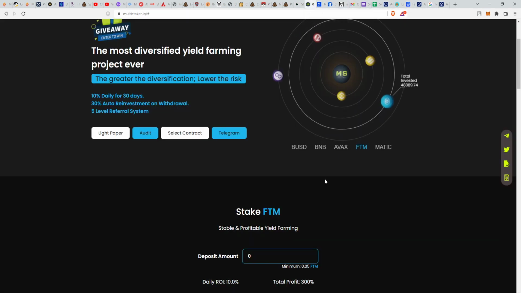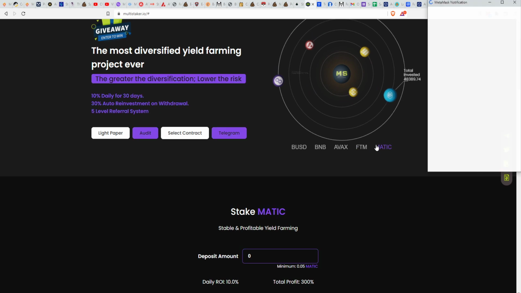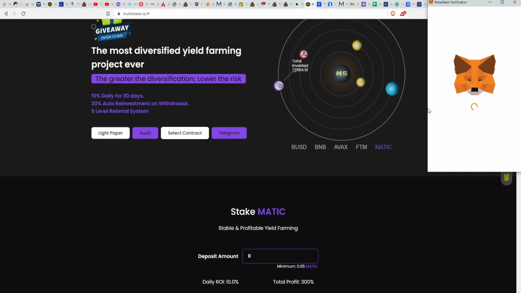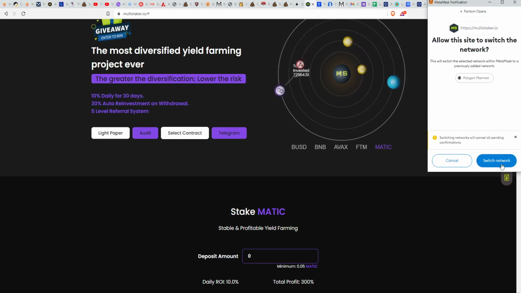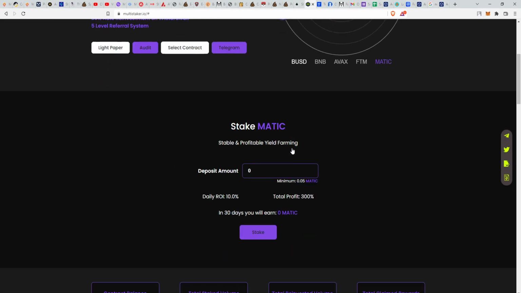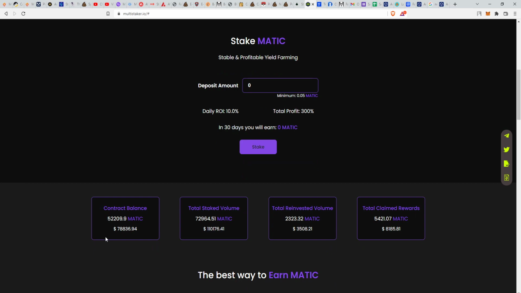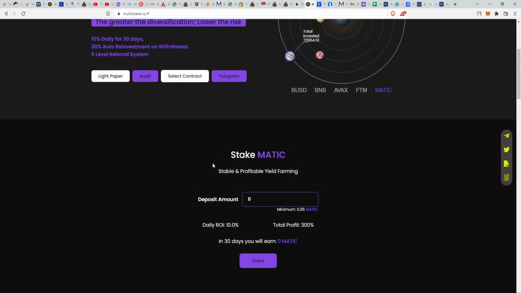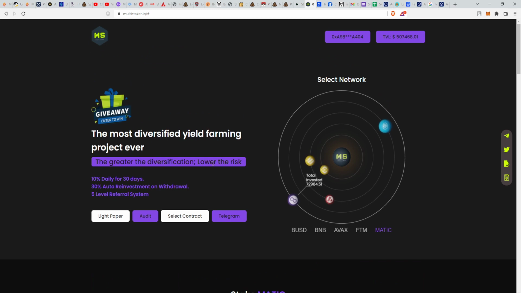So this is how we do it. They also have a Matic contract. I just deposited a small amount there, but I can also switch easily. Everything works, and they have a total stake amount of over 72,000 Matic here as well. So this is, guys, how we do it.